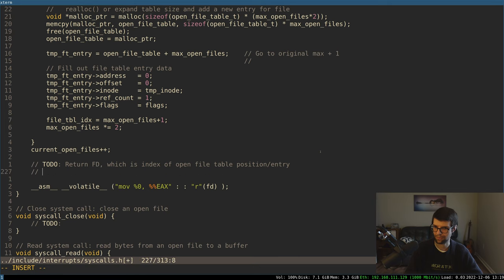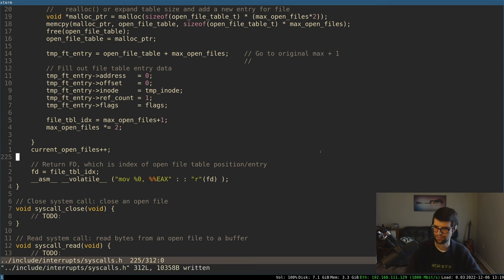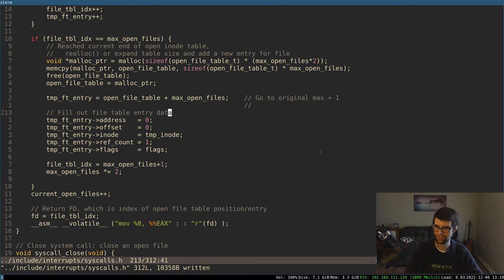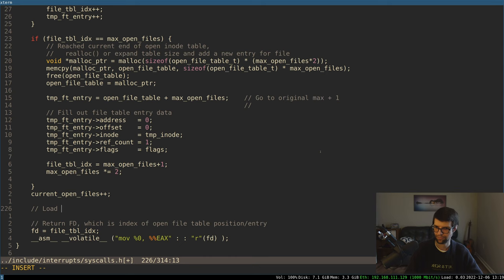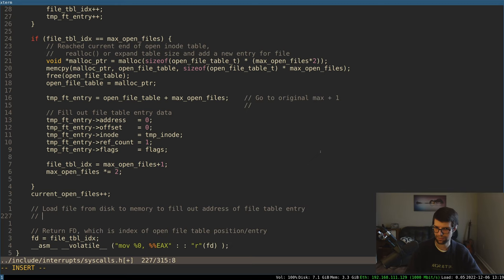And file table index will be the position that has the first zero in that case. So this would be file table index. We'd have fd equal file table index. Yeah, we'll do that. Okay, but we do need to load it here to fill those out. Load file from disk to memory to fill out address of file table entry.